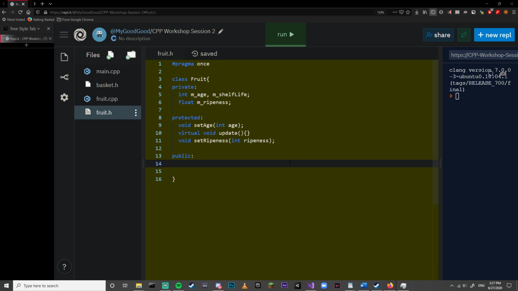Alright, and then public and get age. We need to check the age of the fruit. And get shelf life. We need to check the shelf life of the fruit. Float get ripeness. We need to know how ripe the fruit is, and bool is rotten. We need to know if it's rotten or not.